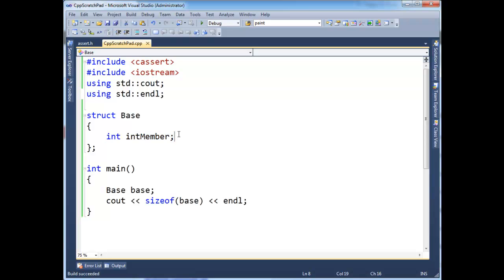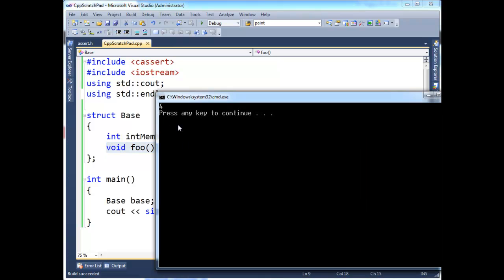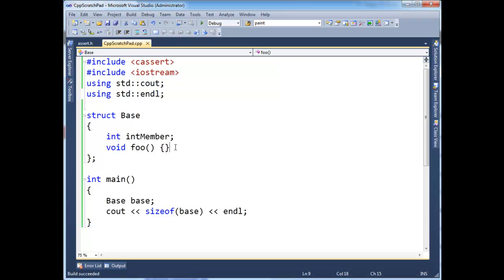Now I'm going to go in here and add another method, void foo, or function. Sorry, it's in so many languages. One language calls them functions, another language calls them methods. In C++, they are called functions. Anyway, I add a function here. It does not change the size of the base class. It's still 4 bytes because code gets put in the static storage area, the code area, the text segment of the program. So really, the presence of this function adds nothing to the size of the base.